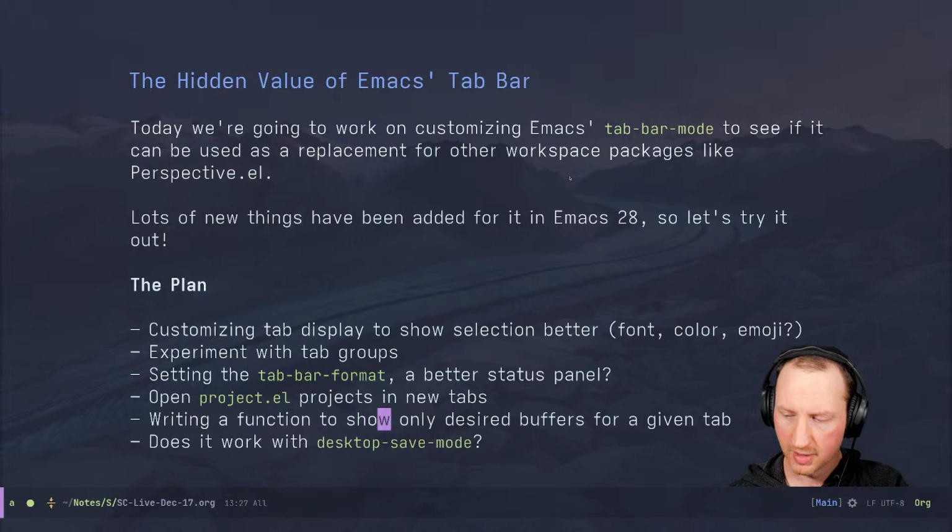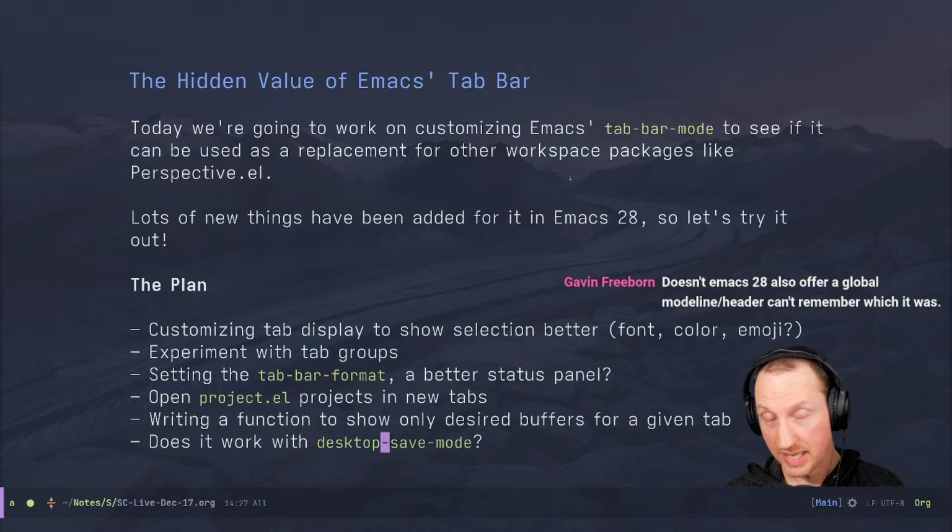And also, does it work with desktop save mode? People in the chat may already know the answer to this, but it'll be interesting to find out whether you can actually save the open set of tabs to your desktop state whenever you close Emacs, and then when you reopen it, be able to load those back up again.